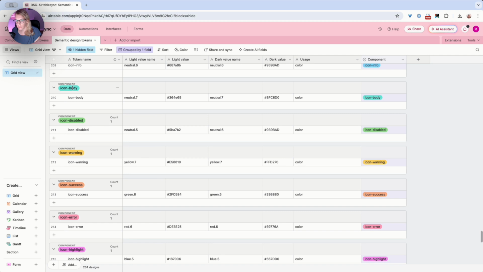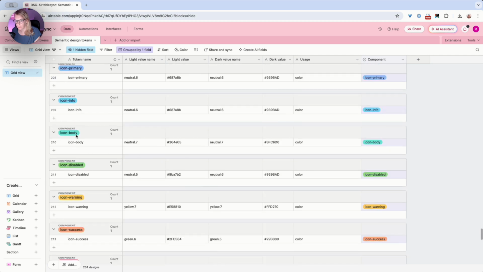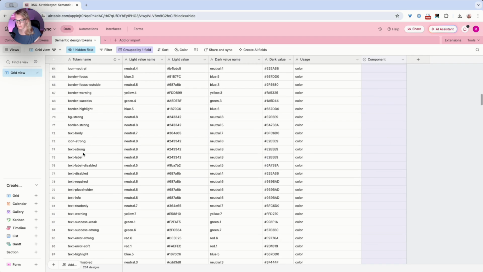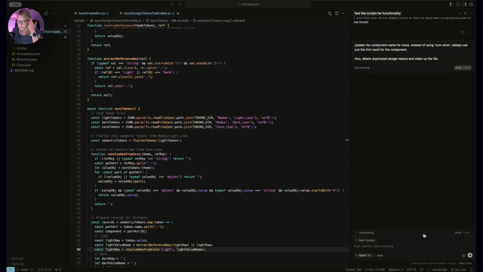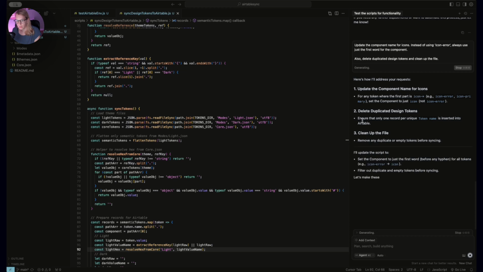And we will also instruct Cursor to change this. So if it's icon, just use icon, not anything that's after. I wrote the prompt: update the component name for icons. Instead of using icon error, always use just the first word for the component. And delete the duplicated design tokens and clean up the file. So now it should do this for us and just update the script. Okay, now it's updating the script.